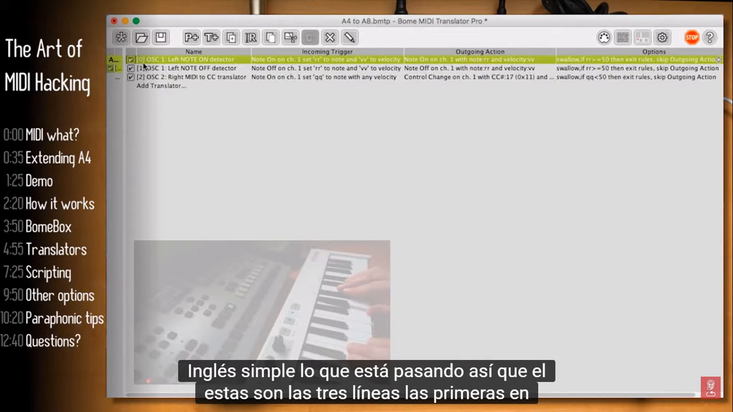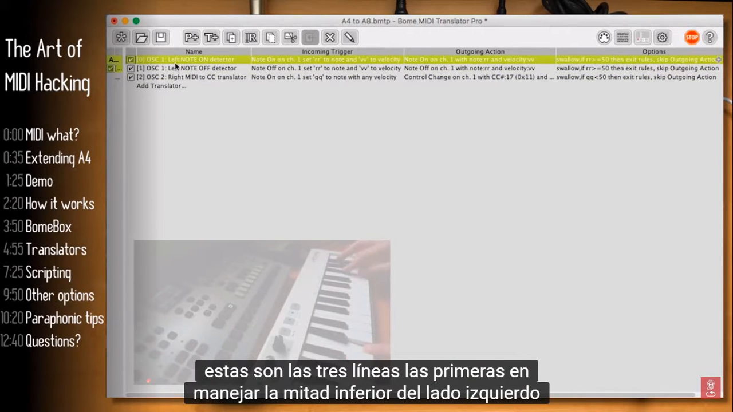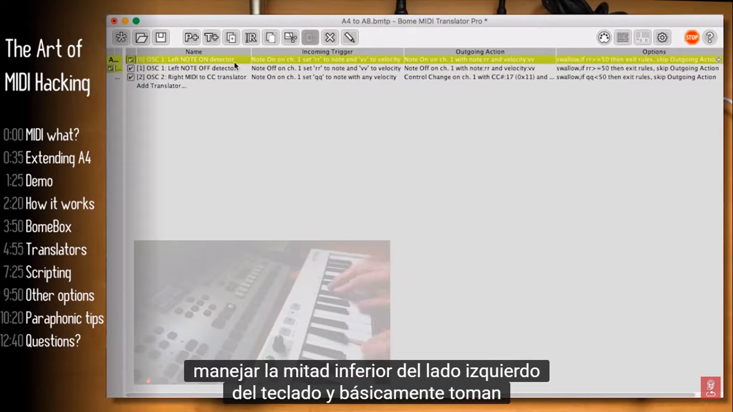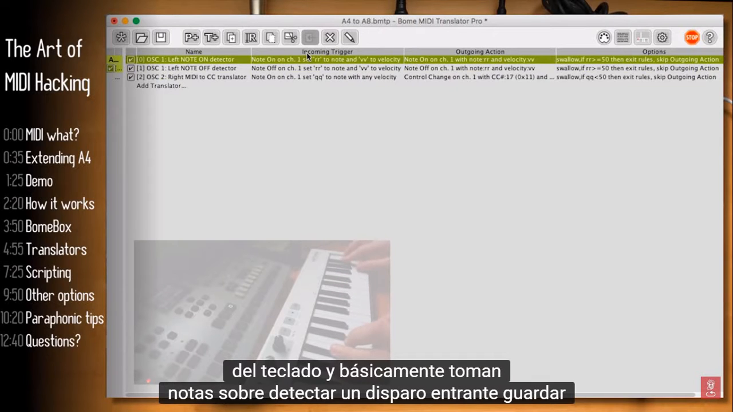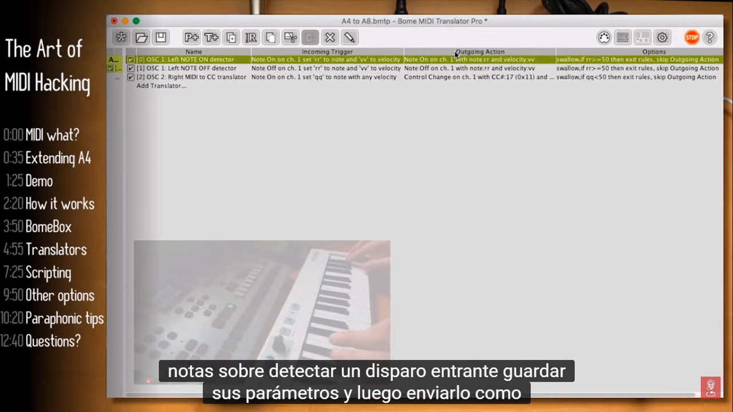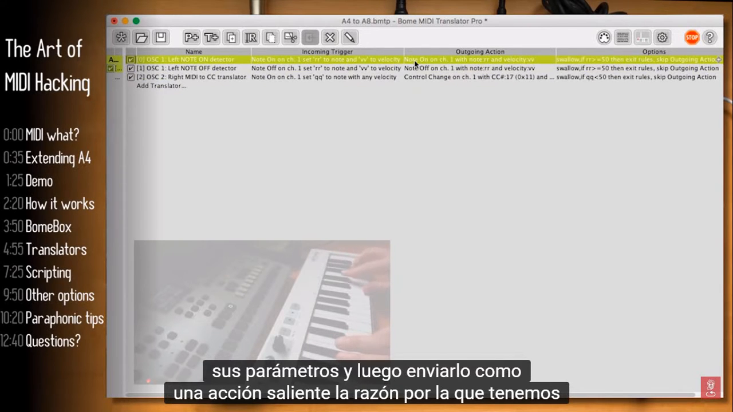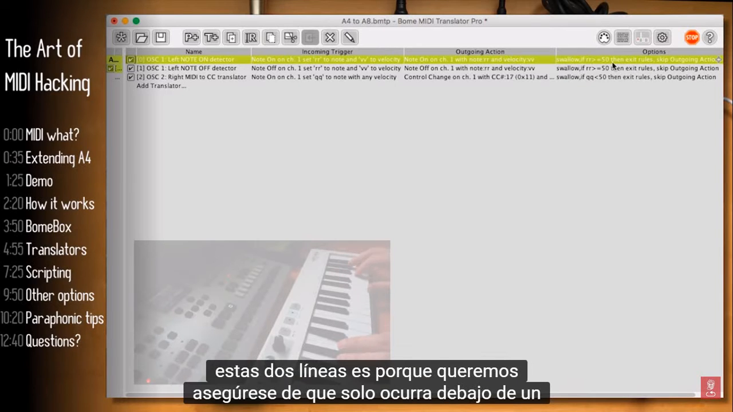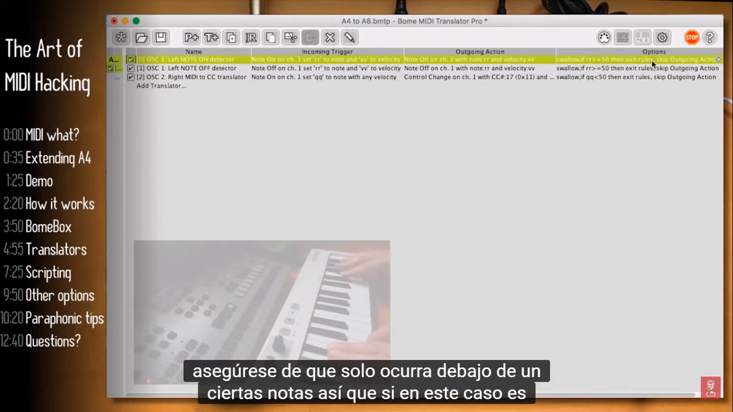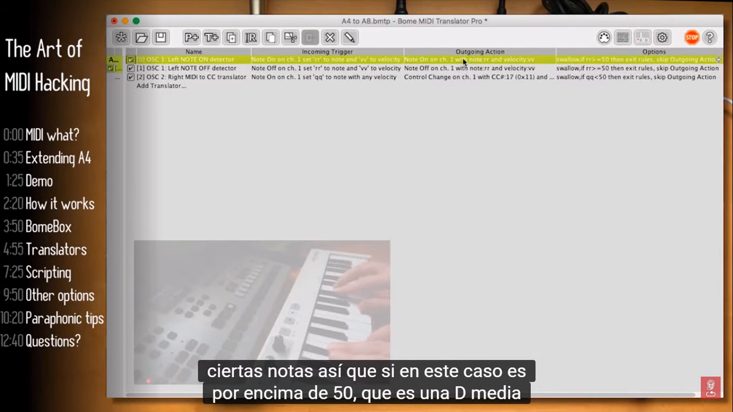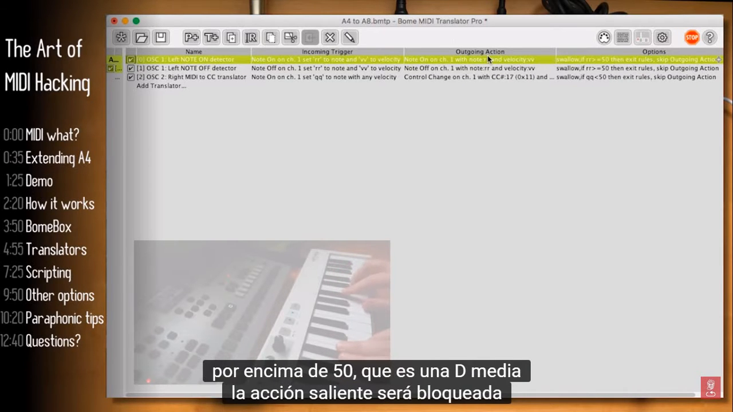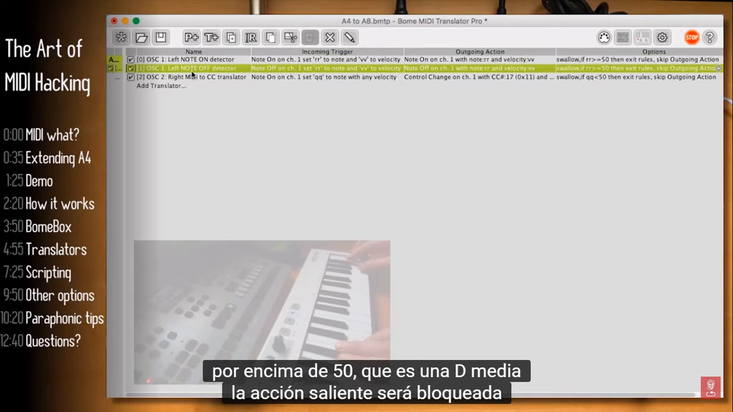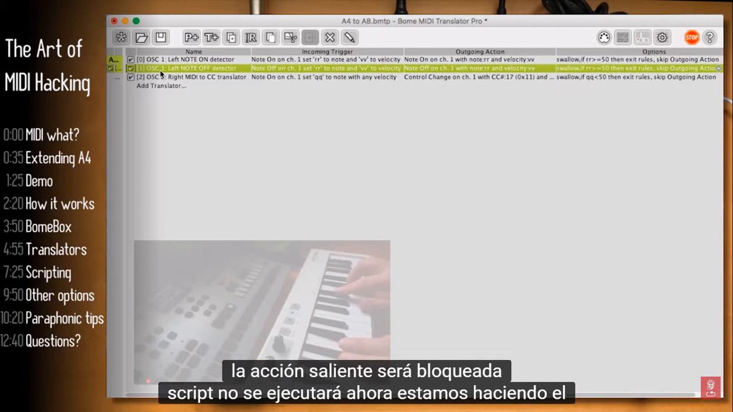The first two handle the bottom half, or the left side, of the keyboard, and they basically take note ons, detect an incoming trigger, save its parameters, and then send it out as an outgoing action. The reason we have these two lines is because we want to make sure it only happens below a certain note. So if in this case it's above 50, which is a middle D, the outgoing action will be blocked. The script won't run.